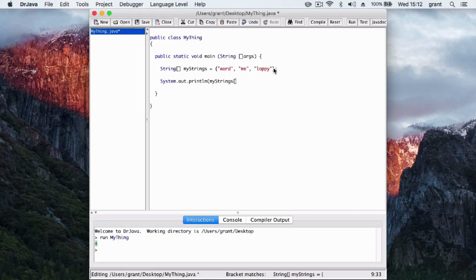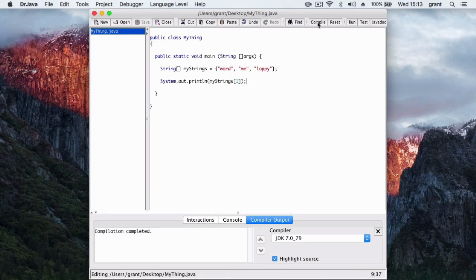Now in arrays and in programming in general, the first item lies under index 0. So most programming languages use what's called a zero-based index. Item number 2 lies under 1, and item number 3 lies under index 2. So let's pull out index number 1, and we should get the word me transmitted back to us when we run it. And there we have it.